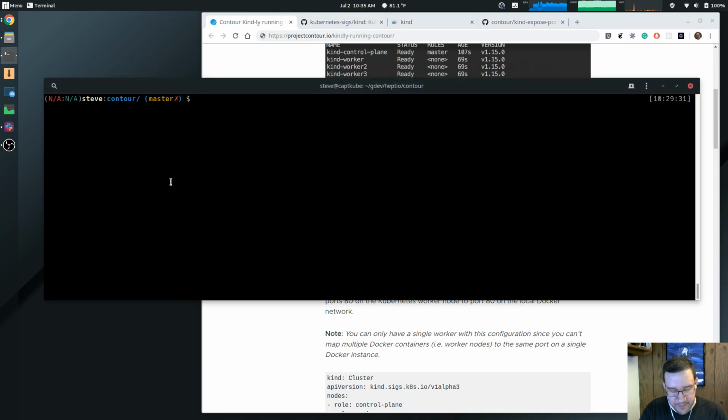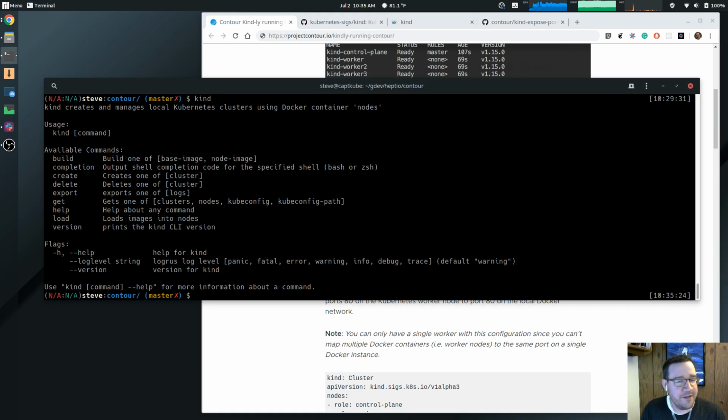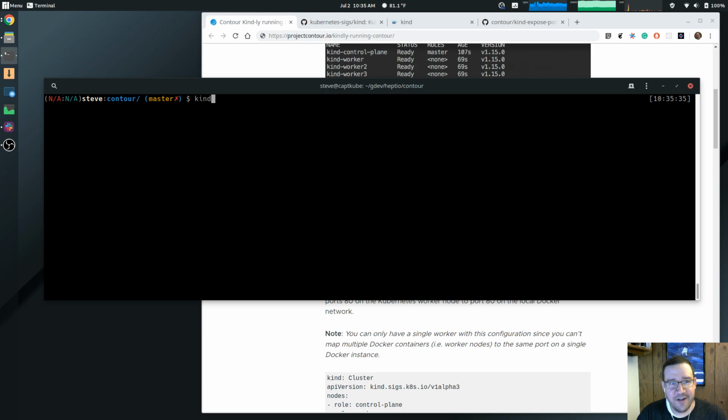So once you do that, you can run this kind command. Some things you can do in here are build out images, delete clusters, and create clusters. So the simplest command, once you get Kind installed, is you can say Kind create cluster. And what that will do is spin up a one node cluster on your machine.